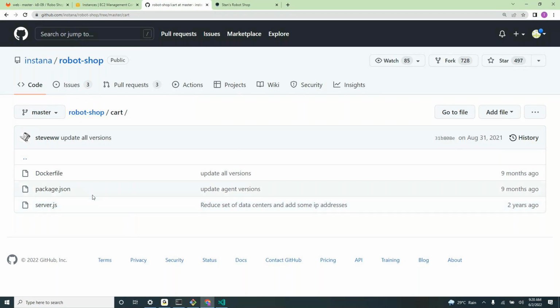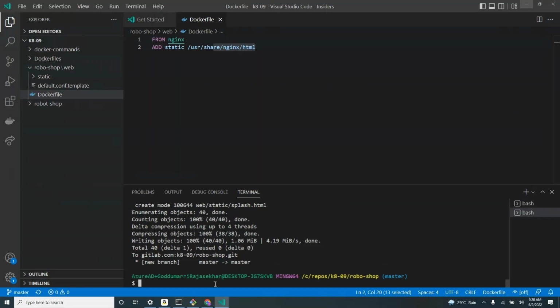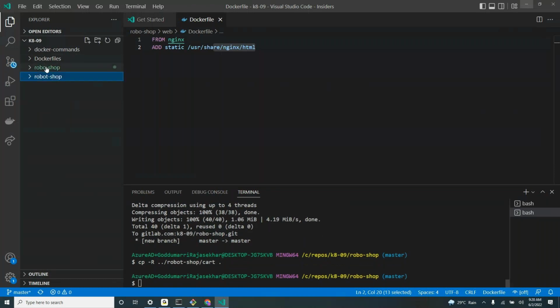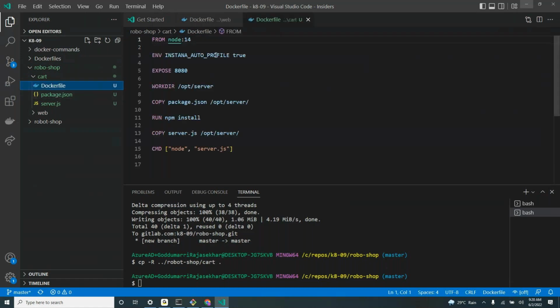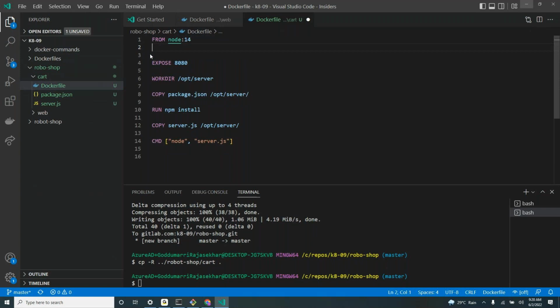So by seeing this, let us do the cart first. Let us add the cart into our RoboShop. They are taking the Node.js 14 version, and let us remove this for now. They are exposing 8080 just for information purposes, and then opt and then server.